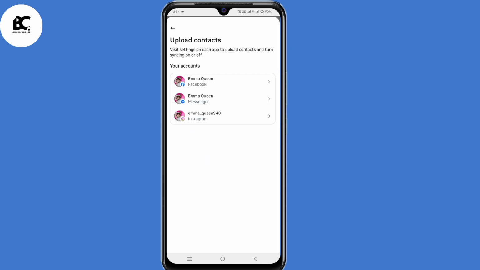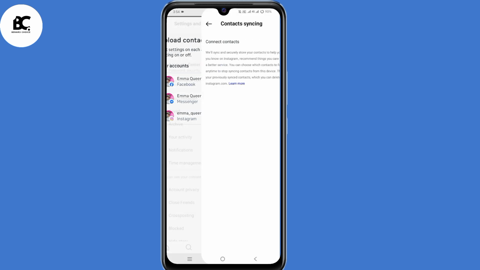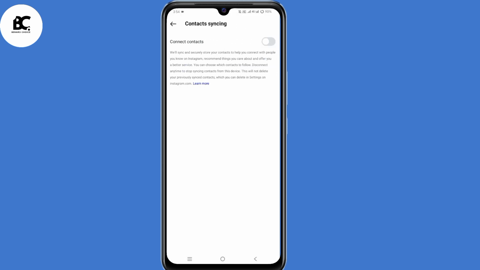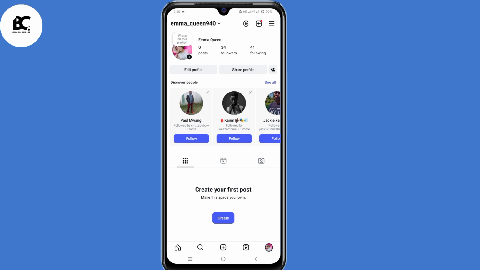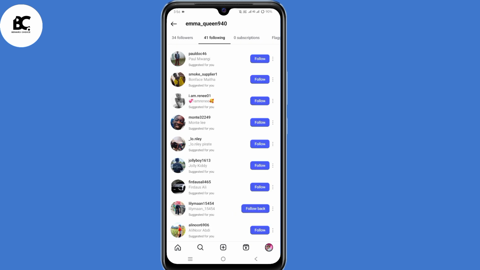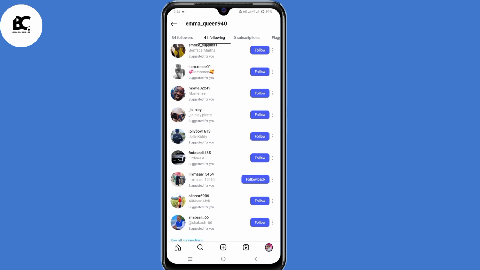Now select the Instagram profile. Now make sure you turn on Connect Contacts. After doing that, go back to your profile. After going back to your profile, you click on Following. So now you'll be able to see familiar faces you can follow. And by doing that, you'll be able to find someone on Instagram by their phone number.